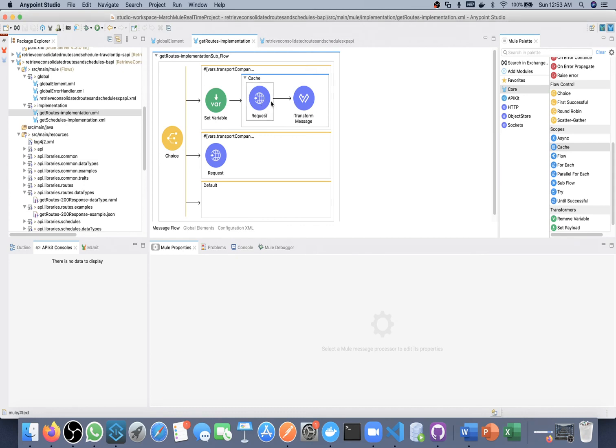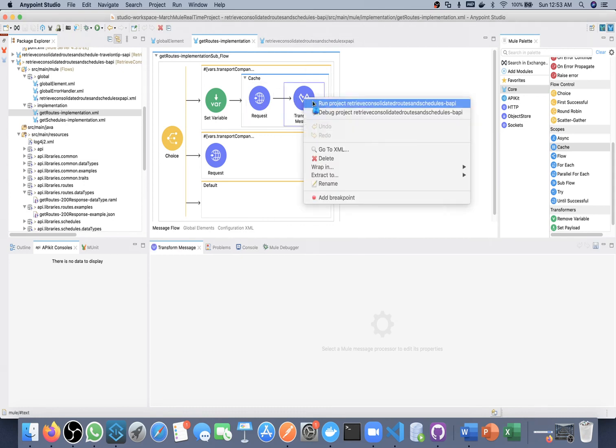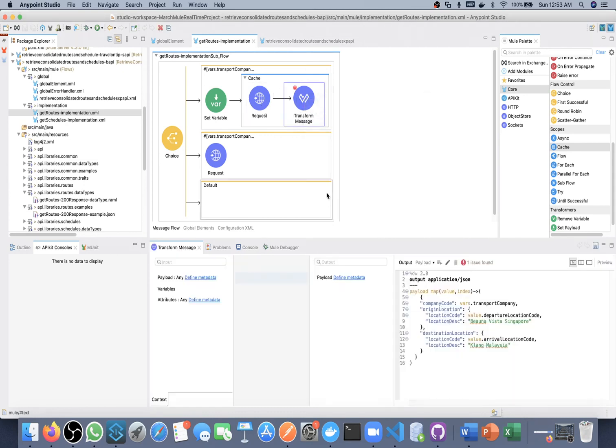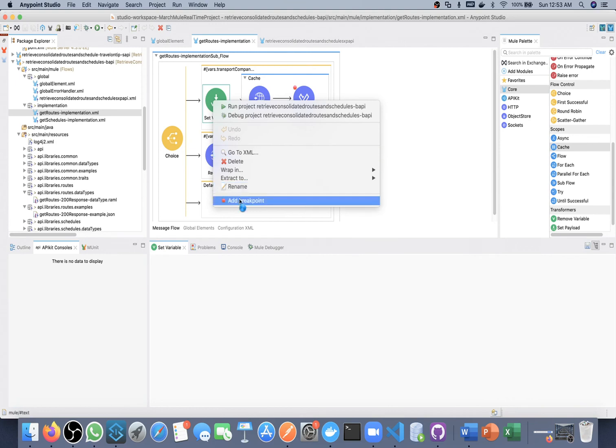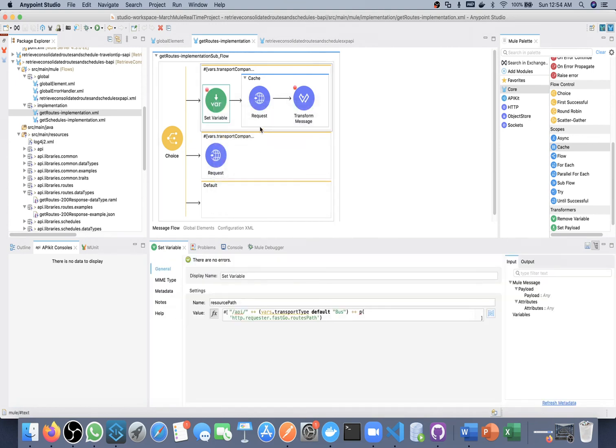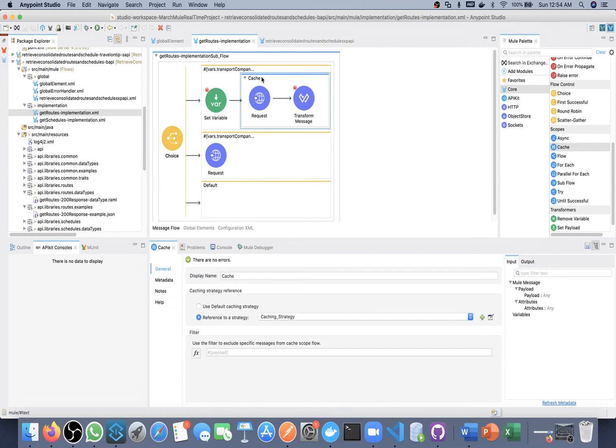Yeah, fine. So what I will do is add one breakpoint here, so now you will be able to understand clearly. I will add one breakpoint here also, so we'll see the difference when we are calling caching and when we are calling this requester. I will add one breakpoint here also, not required.